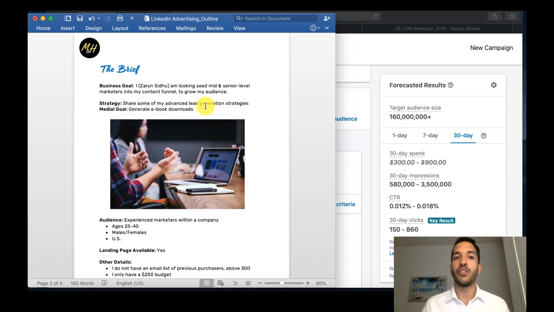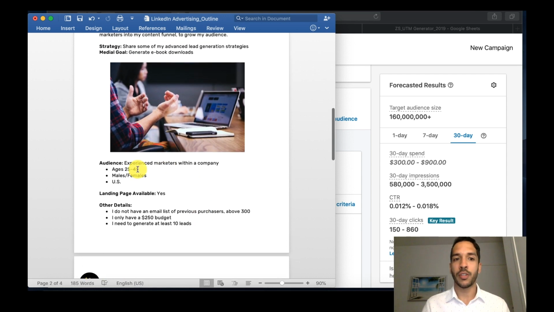So my goal here is to generate ebook downloads. And my audience is essentially marketers who are experienced. So they're not entry level, they have some level of sophistication. So managers and directors and above, and their ages 25, actually I'm going to say 54. Males and females in the US. I do have a landing page that I'm going to be driving people to, and just some other details on this brief is I do have an email list, but I don't have the 300 contacts threshold that LinkedIn requires in order for you to actually use that audience.